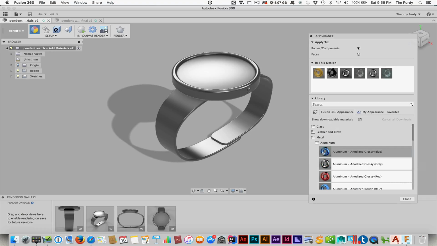So basically the way you assign materials is simply grab the thumbnail, drag, and drop it on geometry. Okay, and then let go. The geometry will highlight so you can tell what it is. There's two basic ways to assign materials. One is to assign to the bodies and the components. So if I drop it on here, the whole leather band gets assigned that material.